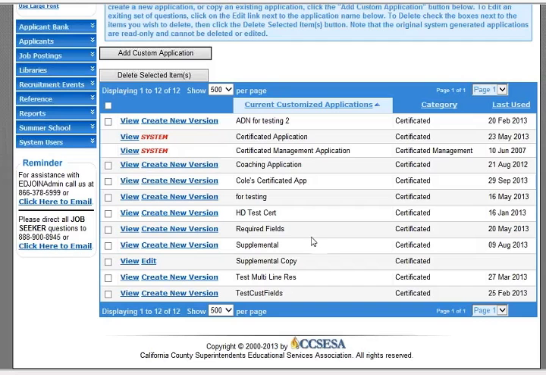Okay, so the last column over here will show you the last date that any particular application has been used. And if you have some that are really, really old and nobody's using them anymore, you can delete them just to keep control over the list that you have there.